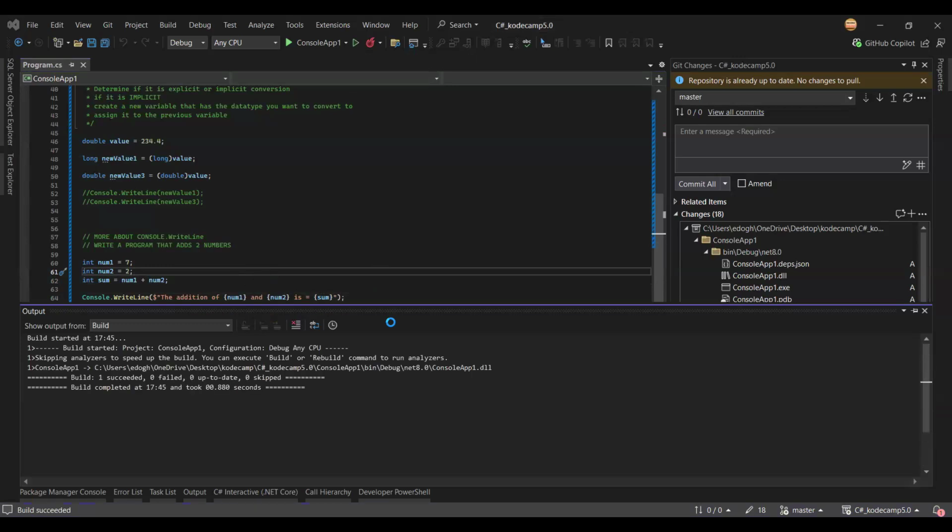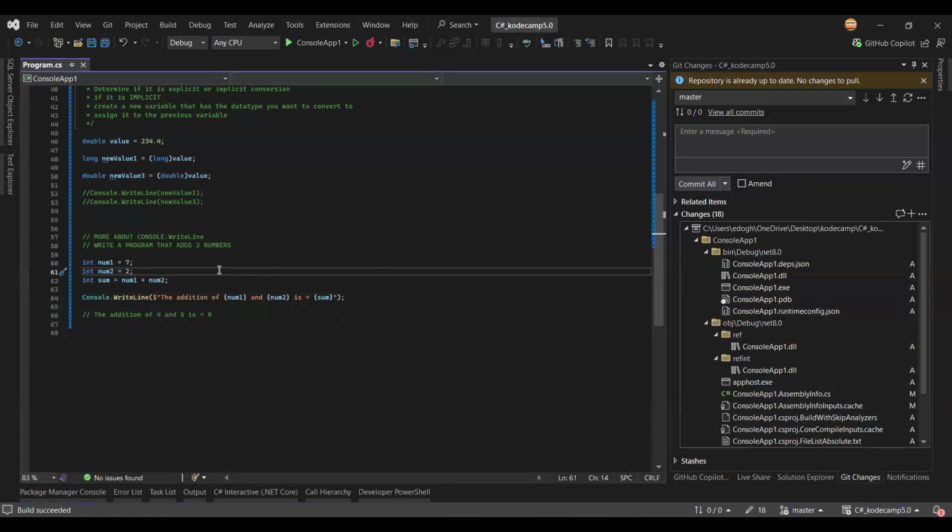The addition of 7 and 2 is 9. So where are you lost? Which side? Okay, from the console write line, the addition of the dollar sign, the one with the red mark here. I didn't get that. Okay.